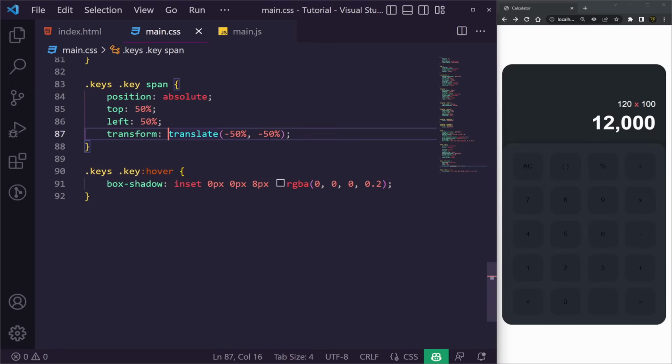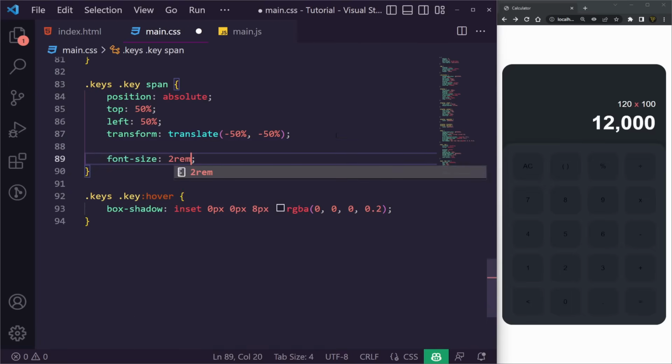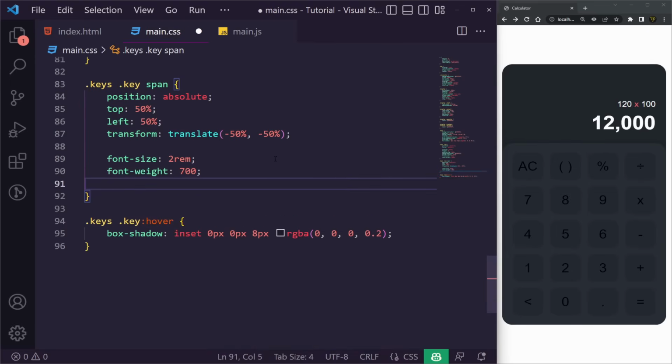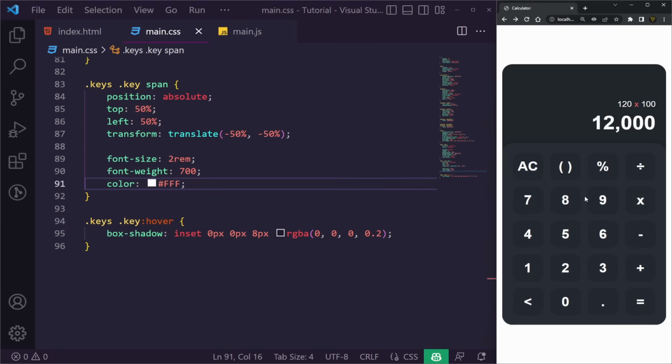We also want to go back to the span, and set the font size to be about 2 rem, which should make them a lot bigger. Font weight of 700. And let's give them a color of white for now. And there you go. So that's everything white.